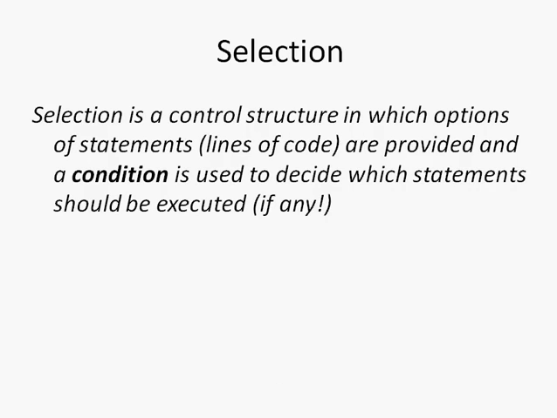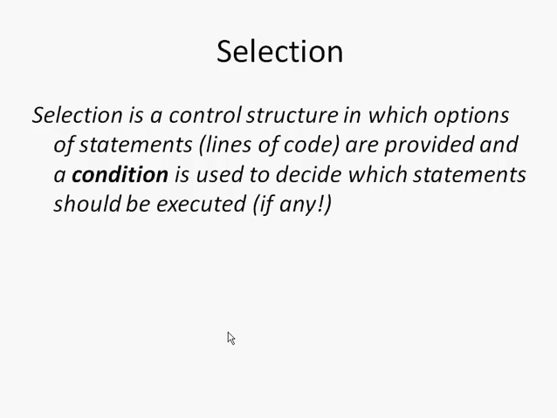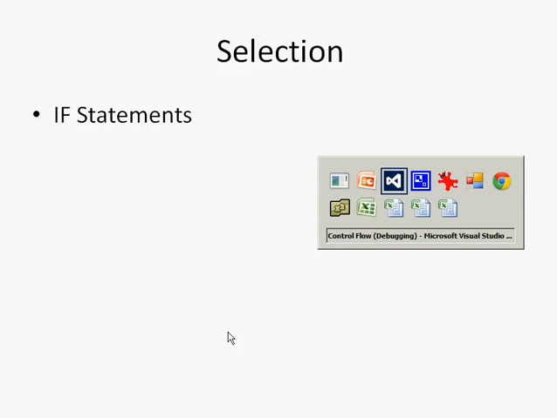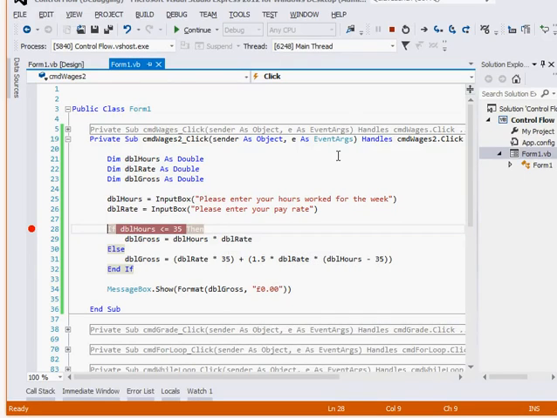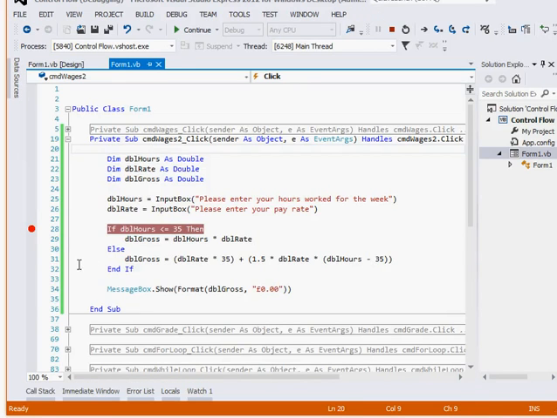So an example might be the if statement. Now I've got a second button on my form which is going to calculate my wages, but this time it's going to consider whether I've qualified for overtime or not. So I've got a breakpoint on our first example of an if statement here.